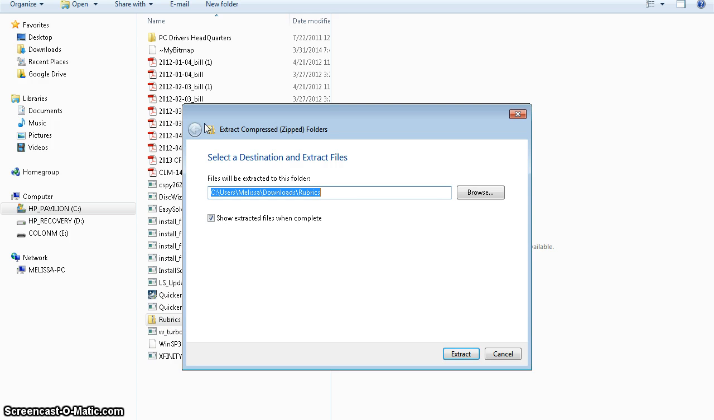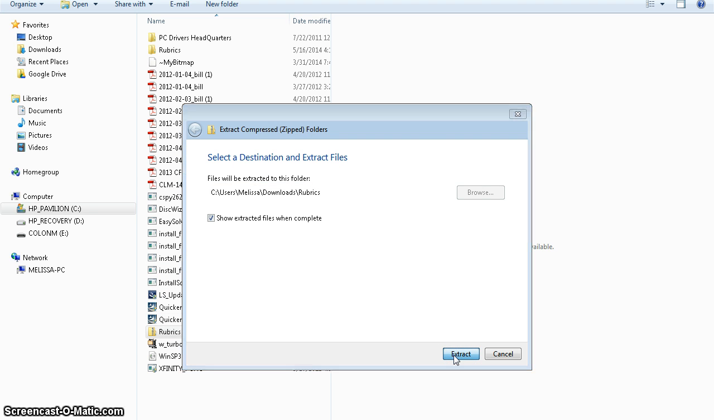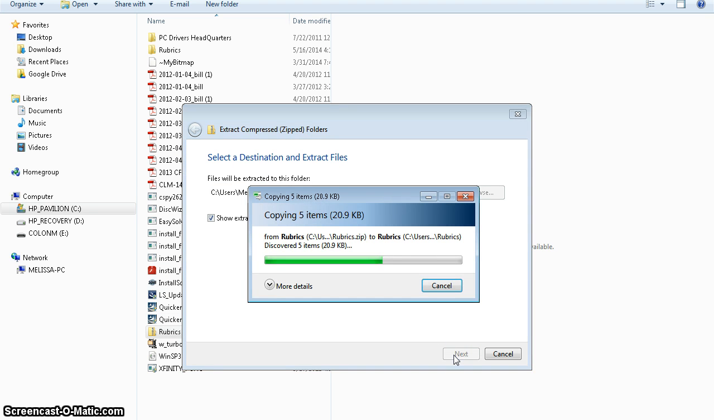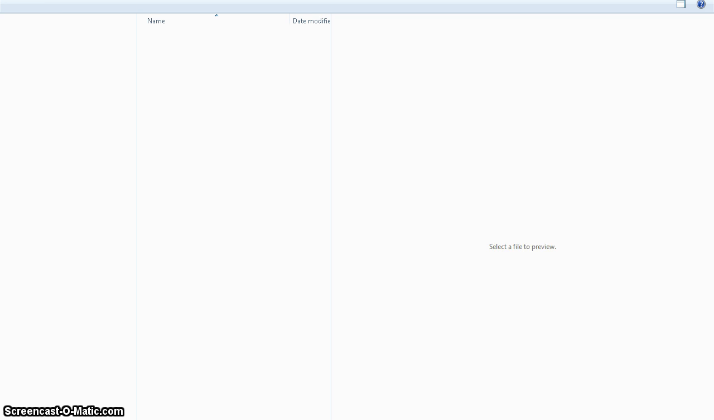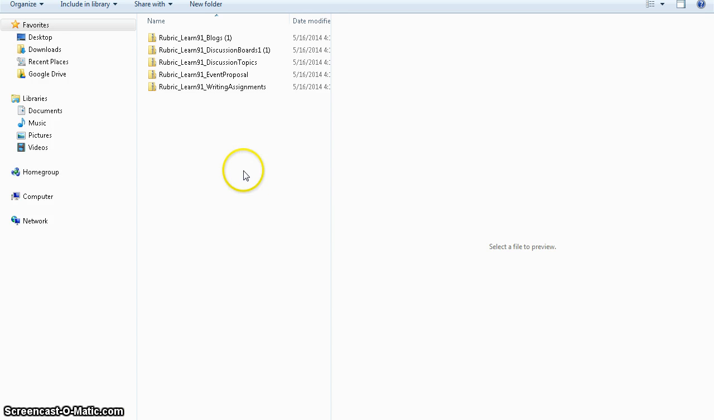So what I've done is I actually did a right click on this rubric folder here. Dialog box opened up. I can extract, and you're going to see these folders start to appear. It might just take a couple of seconds. And there they are. Now, they're all 5 individual. There's blogs, discussions, events, and writing assignments.